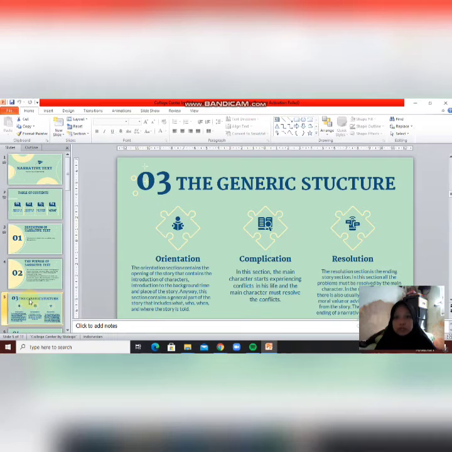Okay, we move to the generic structure of narrative text. The first one is orientation. The orientation section contains the opening of the story that contains the introduction of characters and place of the story.